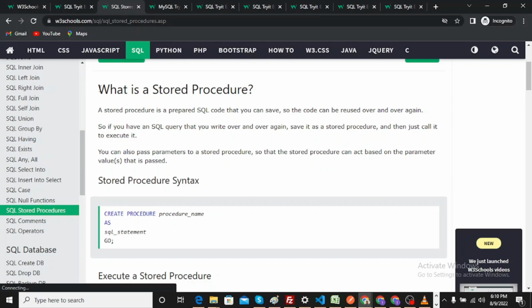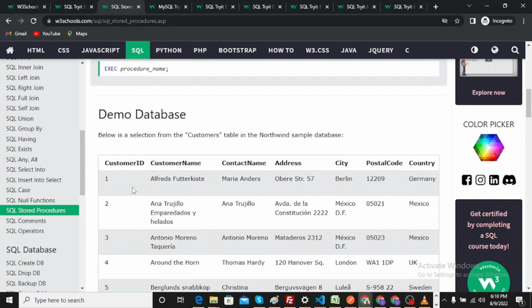A stored procedure is prepared SQL code that can be saved, so the code can be reused over and over again. This is like one set of select statements. You store it in the DB. So whenever you want the result, you just select the procedure and you will get the result. Likewise, you have the option to send parameters to this, so based on that parameter, it will give a result. If you have a select statement that is written over and over again, save it as a stored procedure. Yes, you can also pass parameters to the stored procedure, so that based on the parameter, it will give the result.